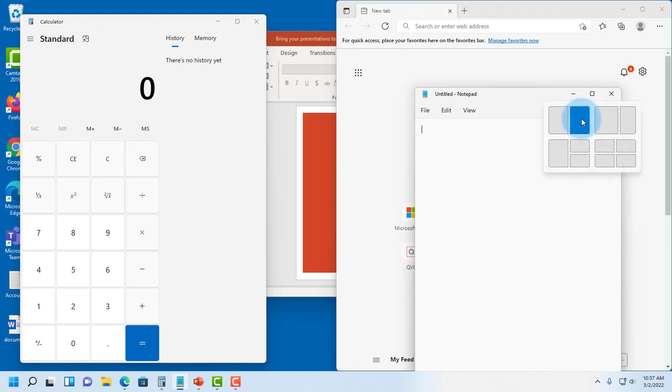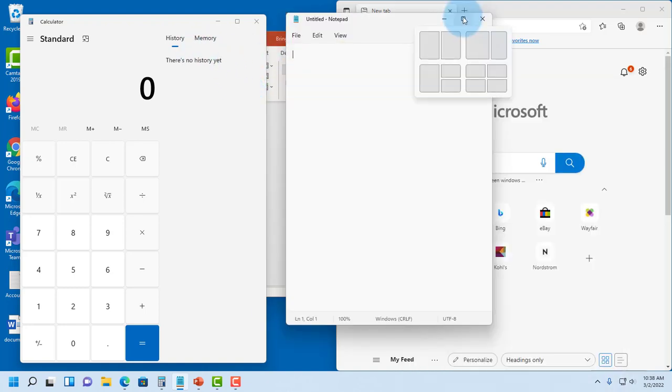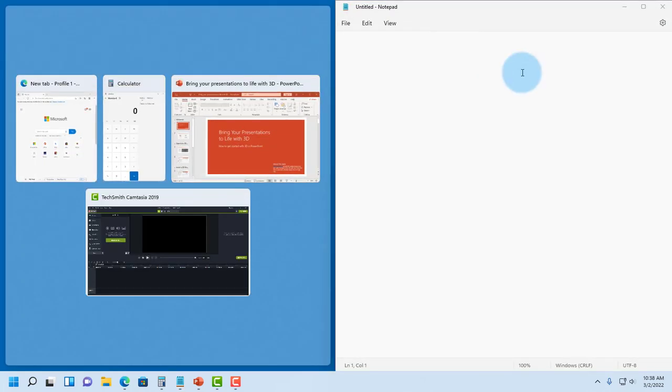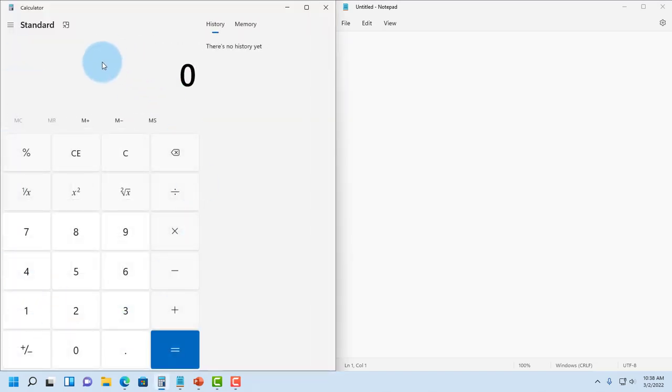So for example, if I want Notepad and the calculator to open side by side, I hover my mouse over the maximize button. Now when I click on the right window, that means Notepad will be on the right side. So I'll click on it. So Notepad is on the right side and all the others show on the left. Now I have to select which one I would like to take up this entire window here. So I'm going to choose the calculator. When I click on that, it takes up the entire window here.